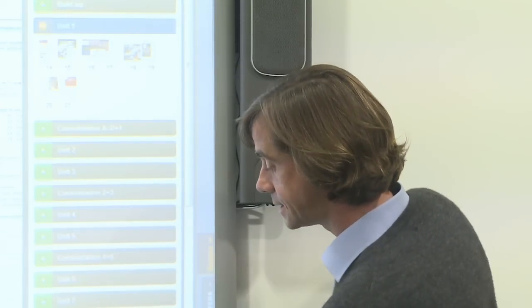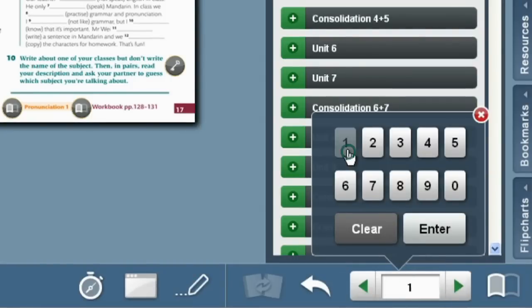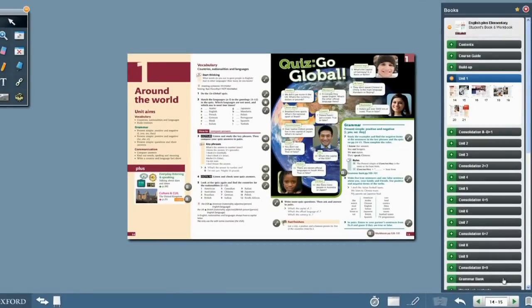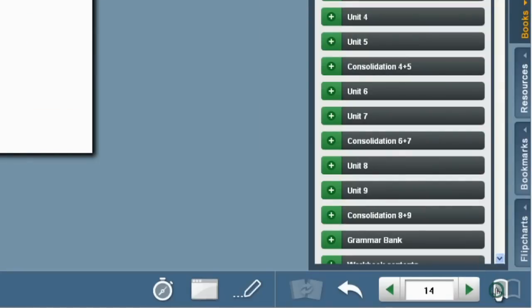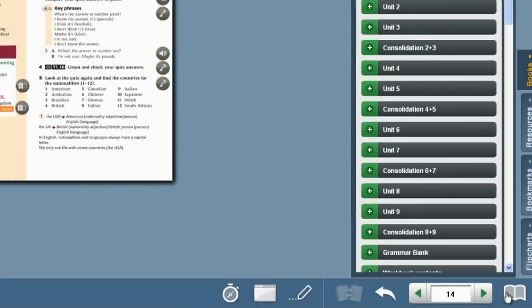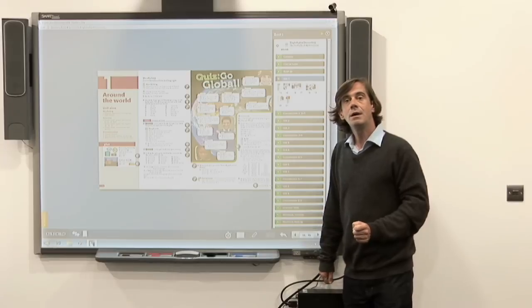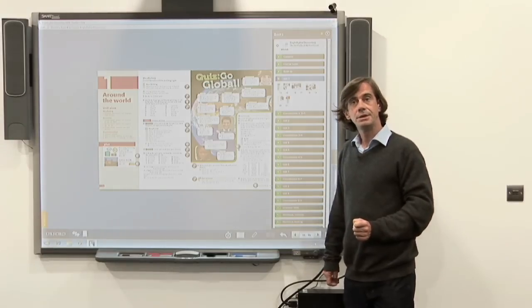You can also use the keyboard like this to go to the page you want. You can also switch to single page view by using this button, or switch back to double page view. Now let me show you the icons on the page and the tools that you'll be using.